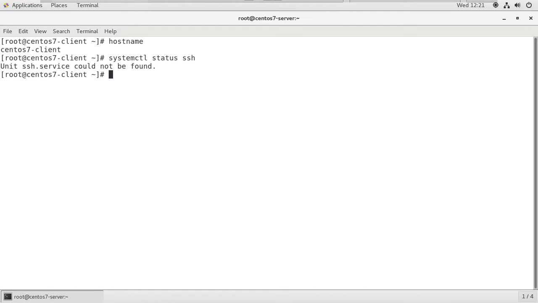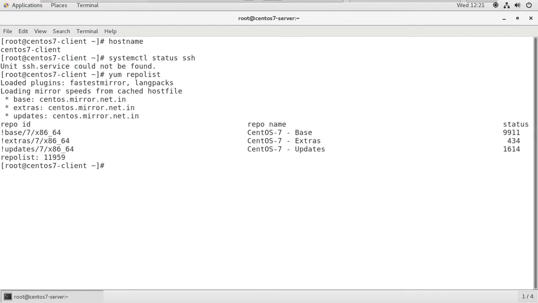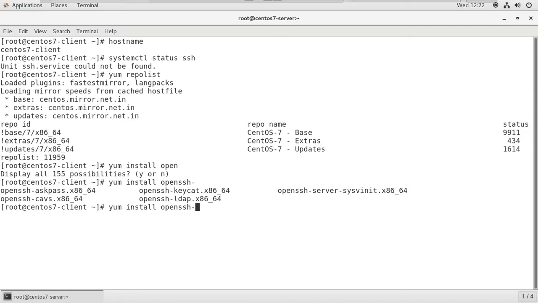So no problem. First we will go to mrepo list. So packages are available, nothing to worry. Yum install open SSH. We need to install Open SSH server, right?